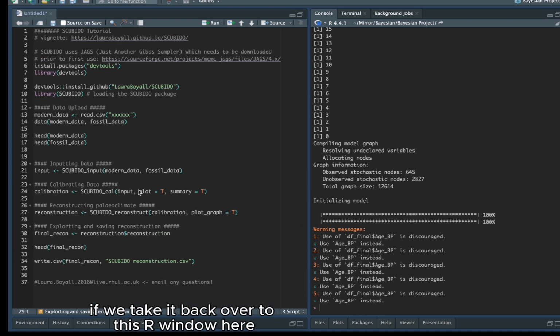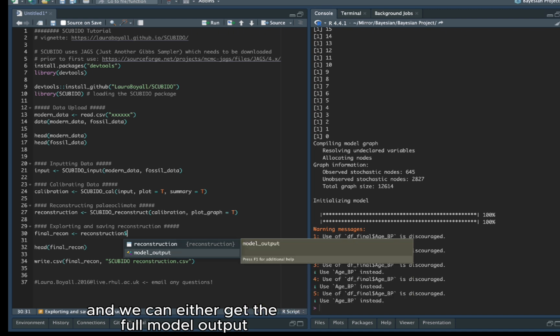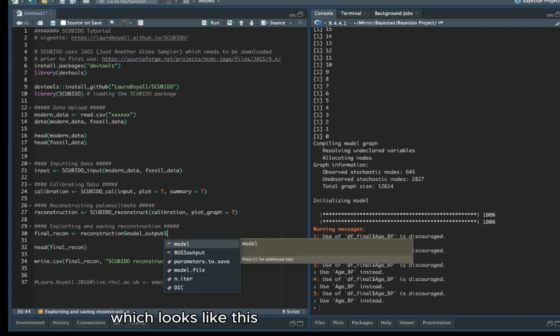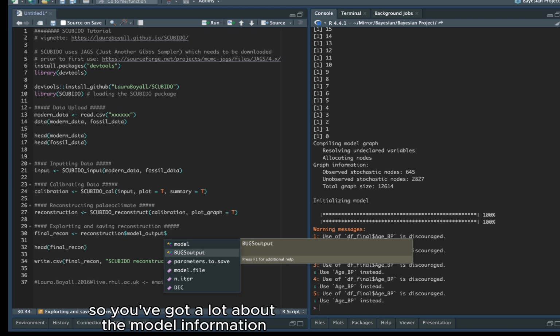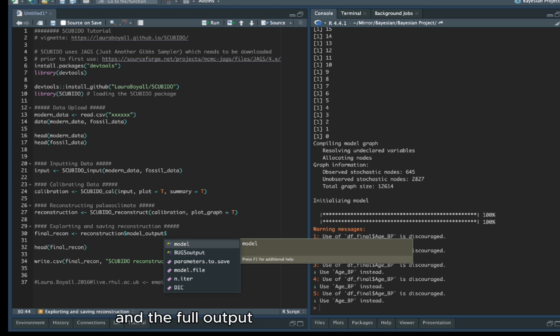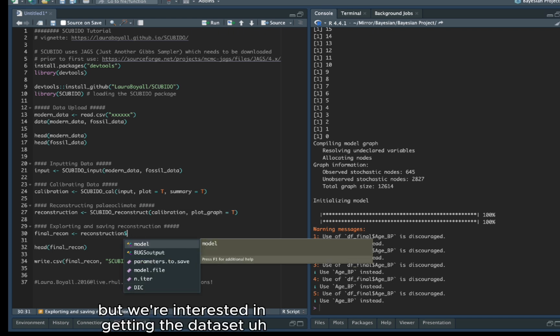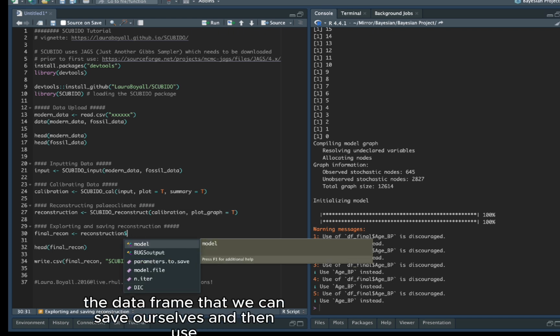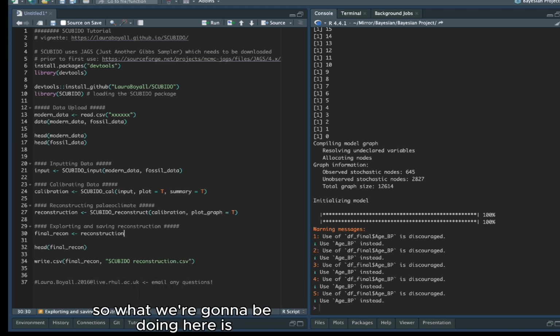If we take it back over to this R window here, all the reconstruction is stored within this reconstruction file. If you would like to access this, you just add in the name of the reconstruction up here, and we can either get the full model output, which looks like this. So you've got a lot about the model information, the type of iterations, and the full output. But we're interested in getting the data frame that we can save ourselves and then use and explore ourselves. So what we're going to be doing here is storing the reconstruction data frame.